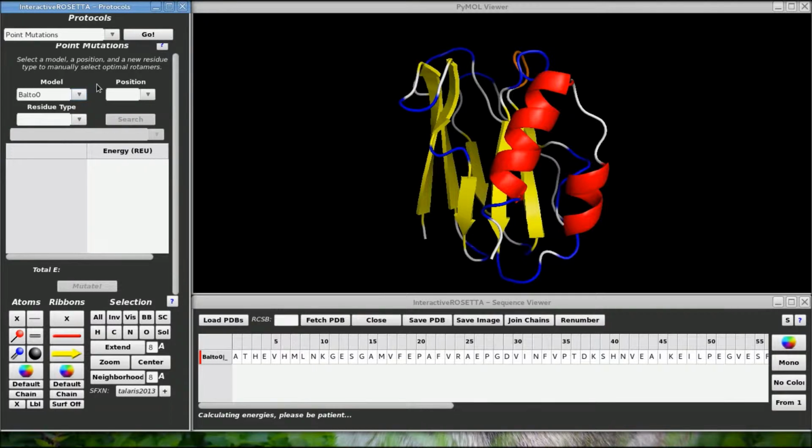Once I select a model, Rosetta will begin to score this model so I can see what the current Rosetta scores are for each of these residues. This can take a few seconds to complete. OK. Now you can see that this grid down here was populated with numbers corresponding to the individual scores of each of these residues.